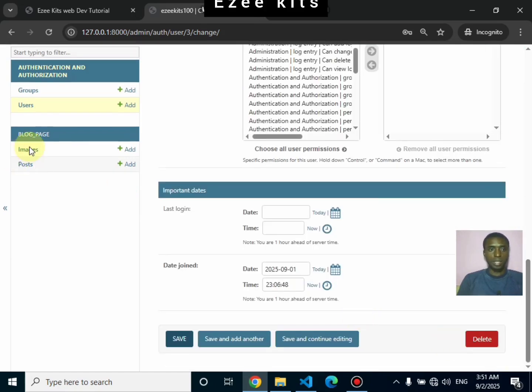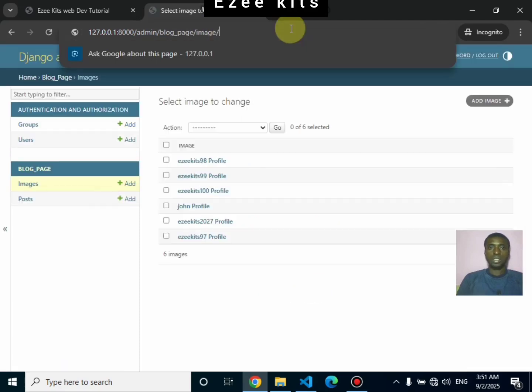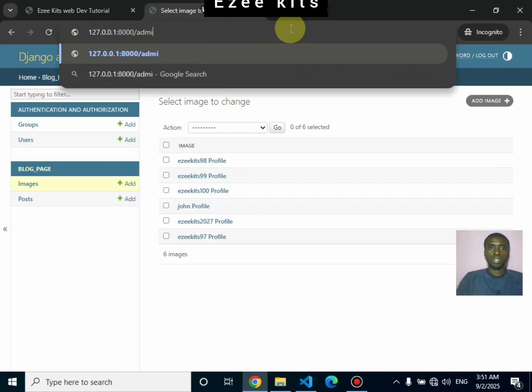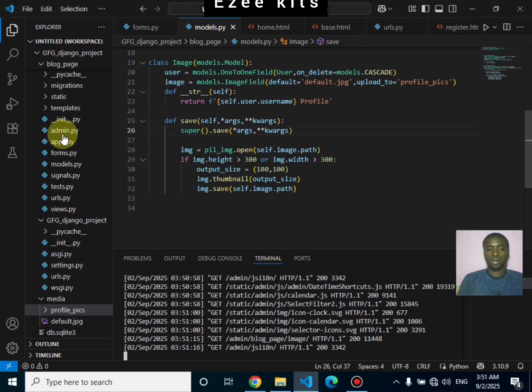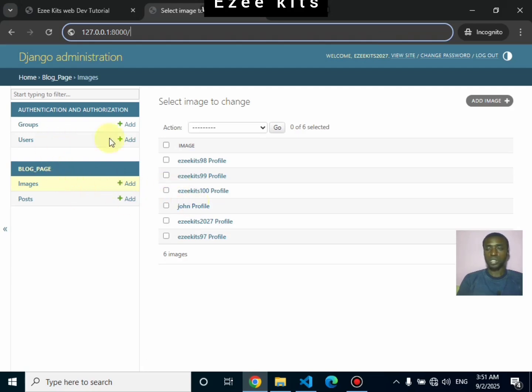You have to decide the fields for the image and the post. There's nothing much for us to see here. Remember that this image model was able to show because we registered it in the admin.py of the post app. If we don't register it, it's not going to show up here. So make sure you register your models.